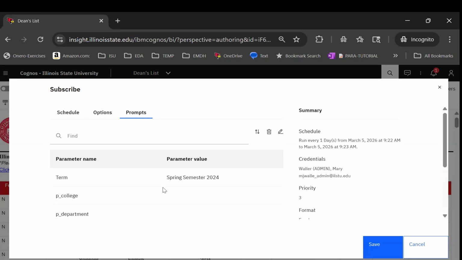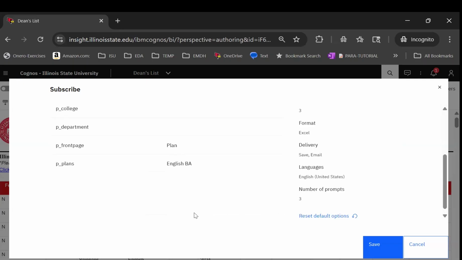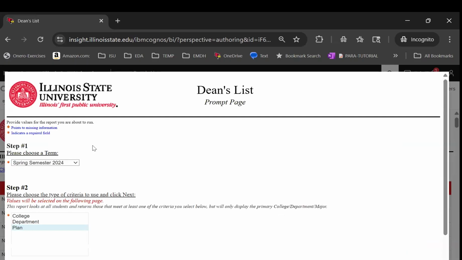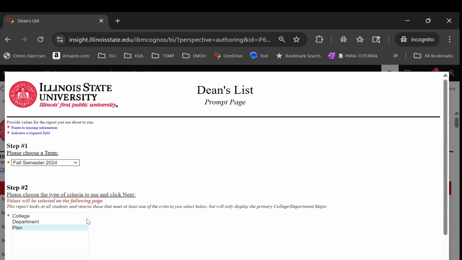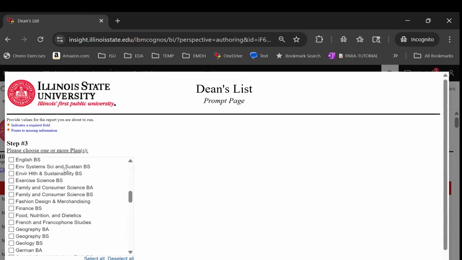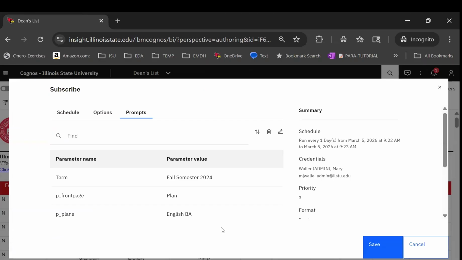Here you can see the parameters that we selected for the report, spring semester 2024, plan English BA. If for some reason these parameters are incorrect, you can click on this pencil icon here. I'll go ahead and click it, and it will display the prompt pages that you saw when you ran the report. I'll go ahead and change the spring semester 2024 to fall semester 24. Leave plan as is. Click the next button. And you can see here, English BA is still checked. I'll leave that as is and click finish. And now all my prompts are updated and displayed.